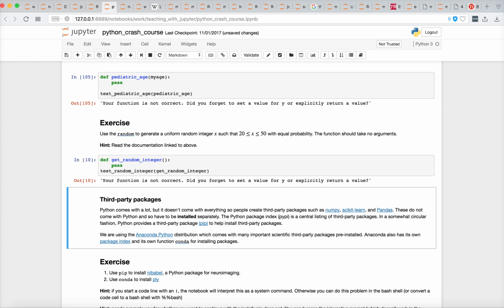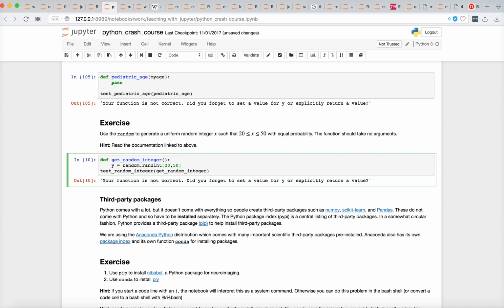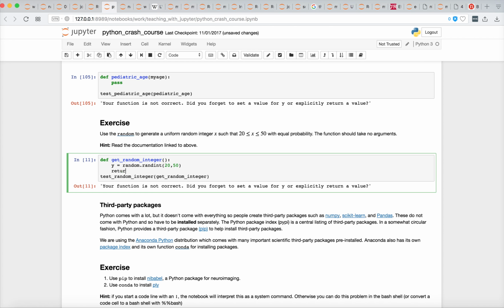And so if I run this, they get the message, your function is not correct. And then I'm giving them some hints. Did you forget to set a value for y or explicitly return a value? So if I have something like y equals random.randint 20 to 50, I forgot to return y, so I'm getting the same value, so I could return y here.